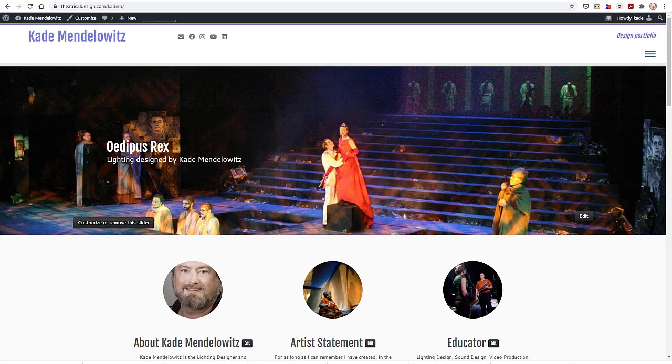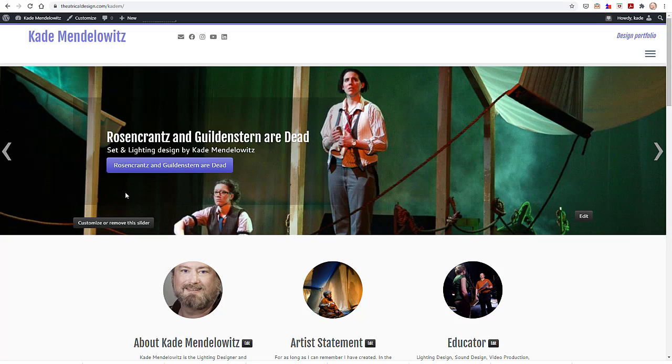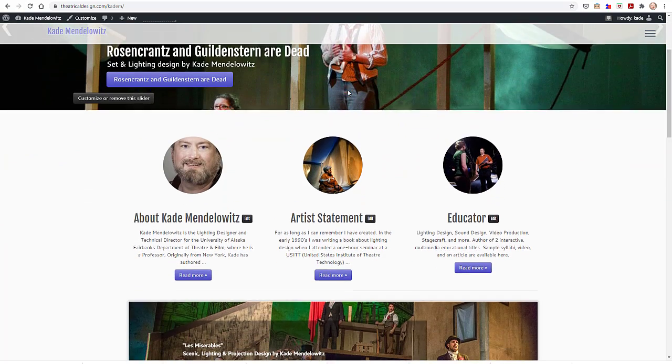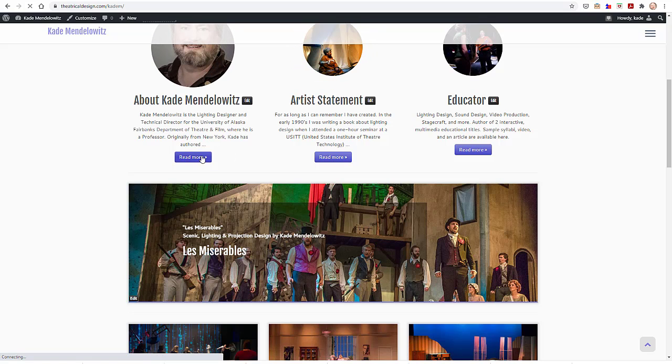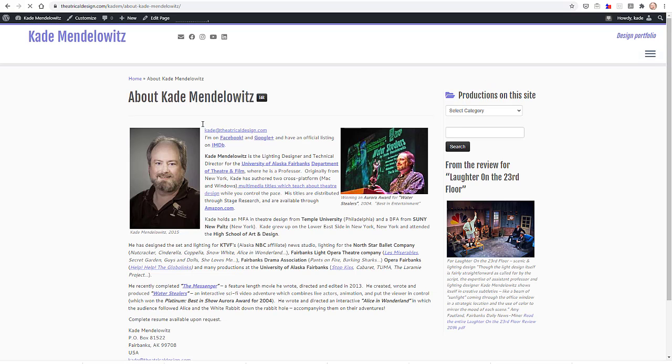I thought it might be helpful to show you a little bit about how I've structured my own portfolio website built on WordPress. This is the home page. There is a slider on top which features a few images, many of which have links to more information about that particular production. These three circle icons lead to pages.